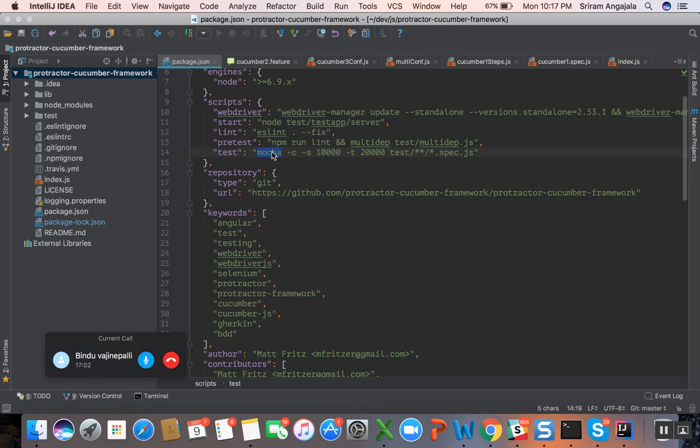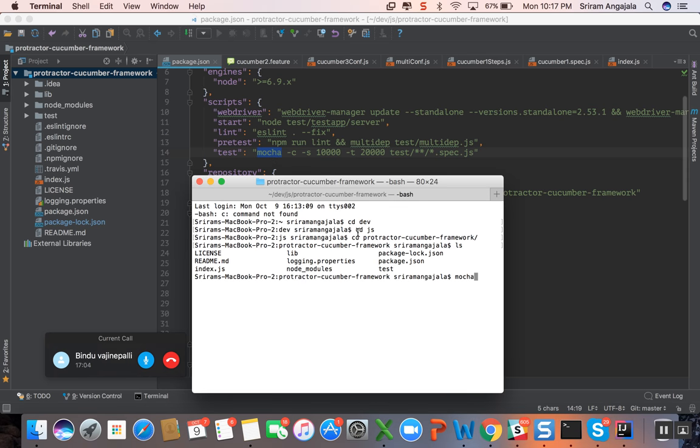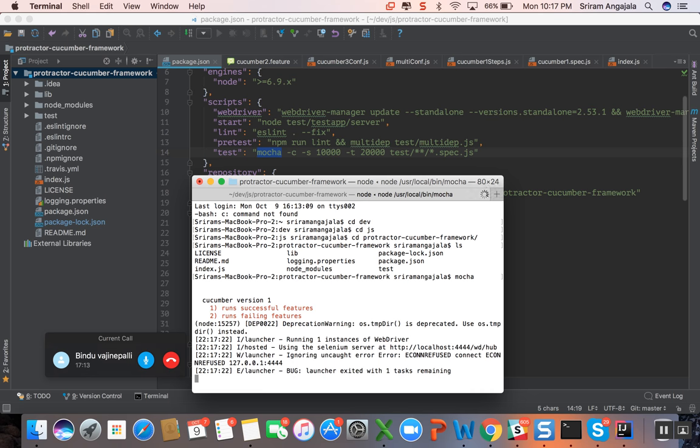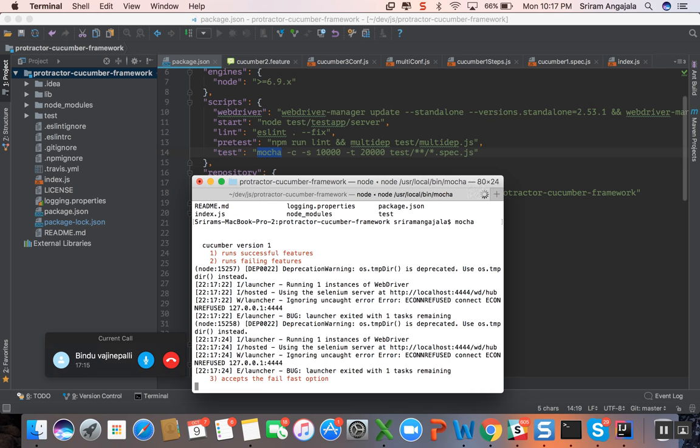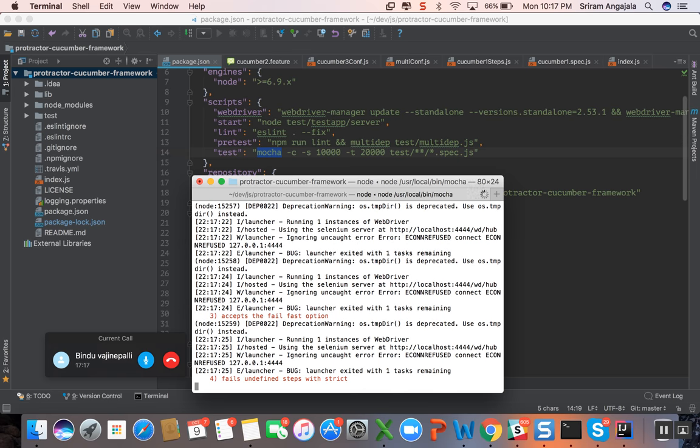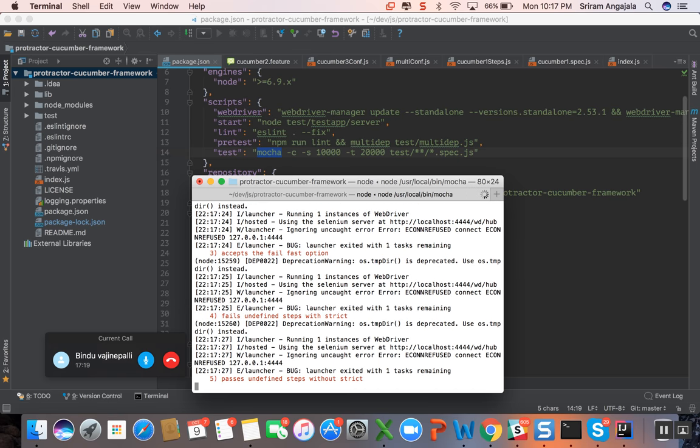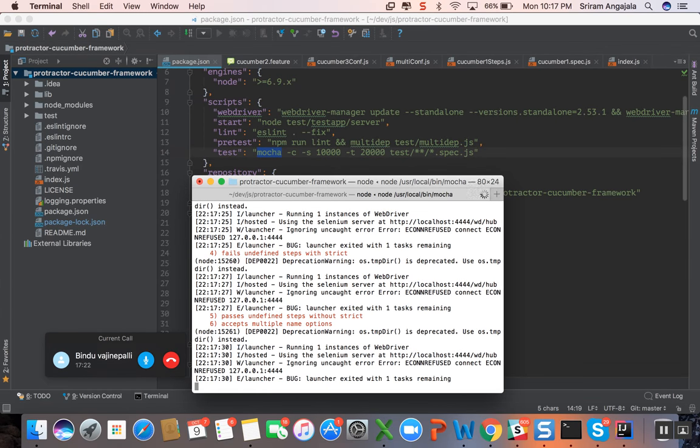So now Mocha is one of the runners. What I can do is, if I just run Mocha, you can see that there's something it is trying to run. It is like Java. So Mocha is like a runner. You can run something. Now the things are not running because of a few other things, but if I type Mocha, things are running.